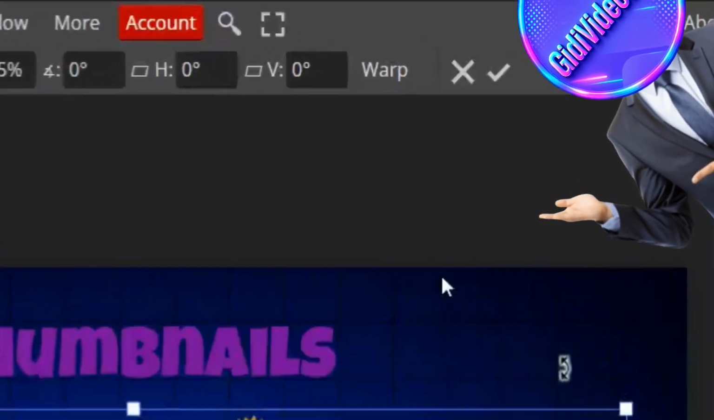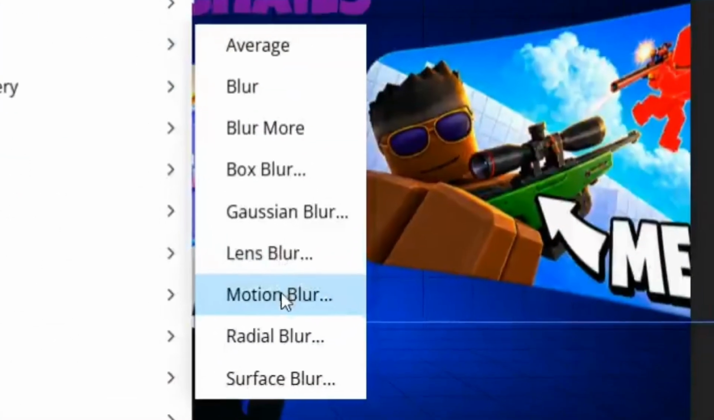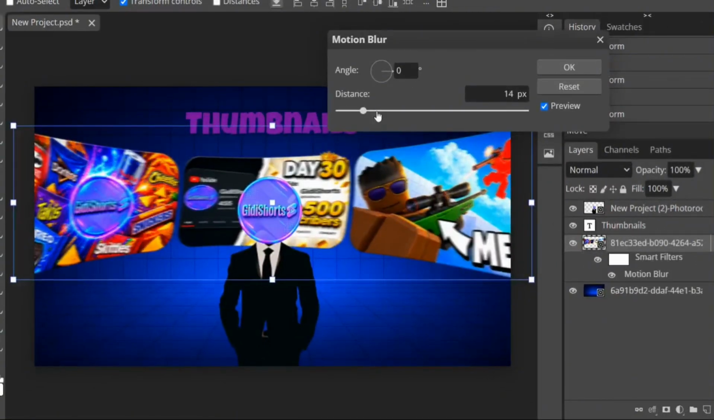and press the edge of the image and click Warp to warp it. And select Filter, Blur and Motion Blur. Then adjust it how you want.